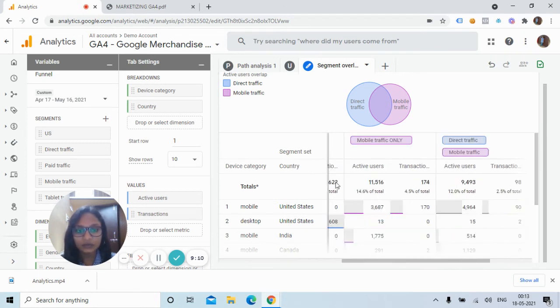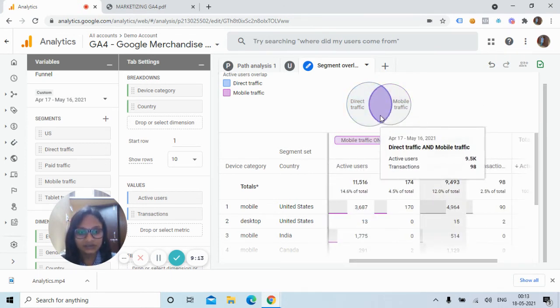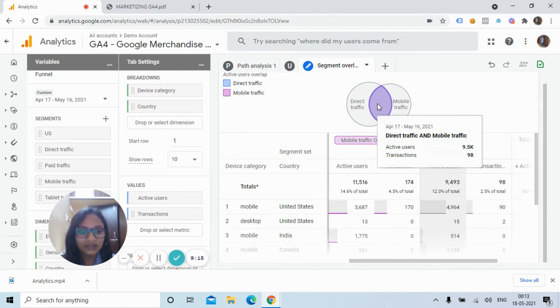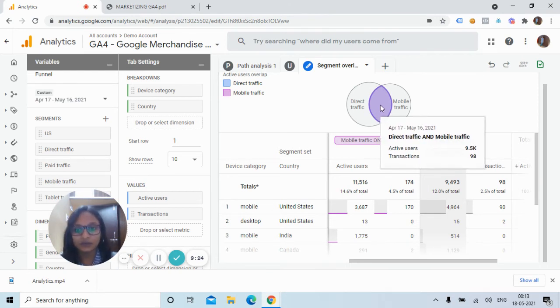So this is where we have the overlap section. So this belongs to both the direct and the mobile traffic. Then we can understand the people coming from mobile are mostly coming directly, or the people coming from mobile are mostly coming from Google Ads. So then we can concentrate on those channels or those mediums or sources where we would be getting more number of purchases or conversion events, or where the users are more active.